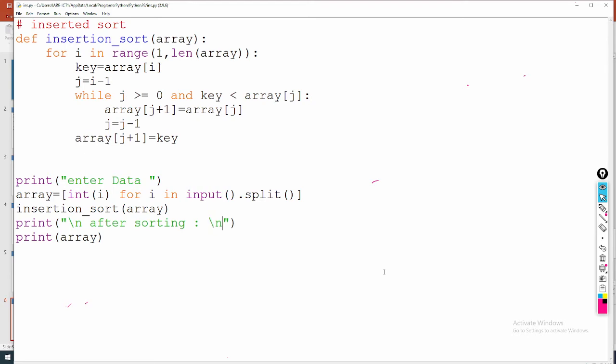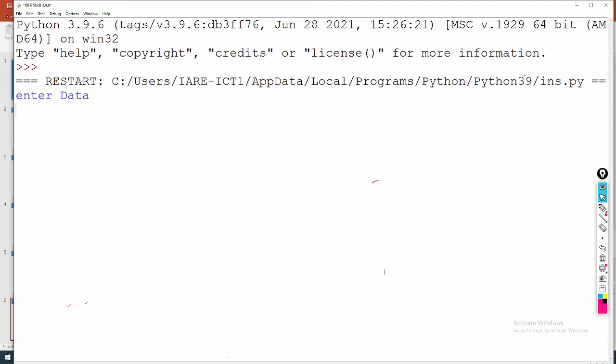Control S, F5. Assume I am entering 11, 1, 22, 2, 33, 3, 44, 4. Assume this is the given data. After sorting, what did I get? 1, 2, 3, 4, 11, 22, 33 and 44. This is the sorted form of this data.